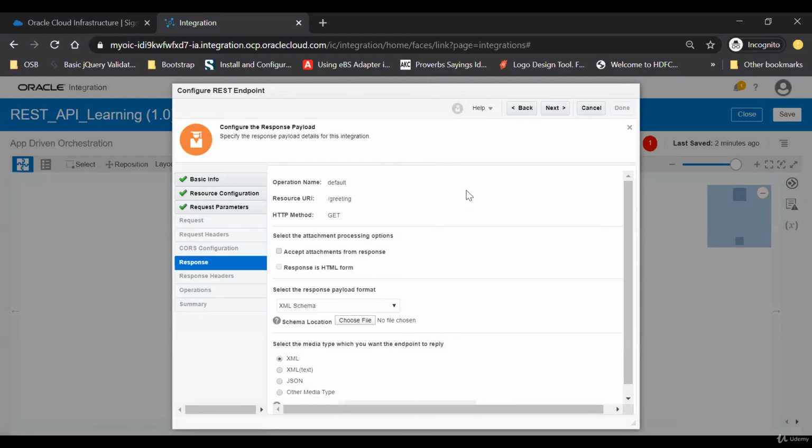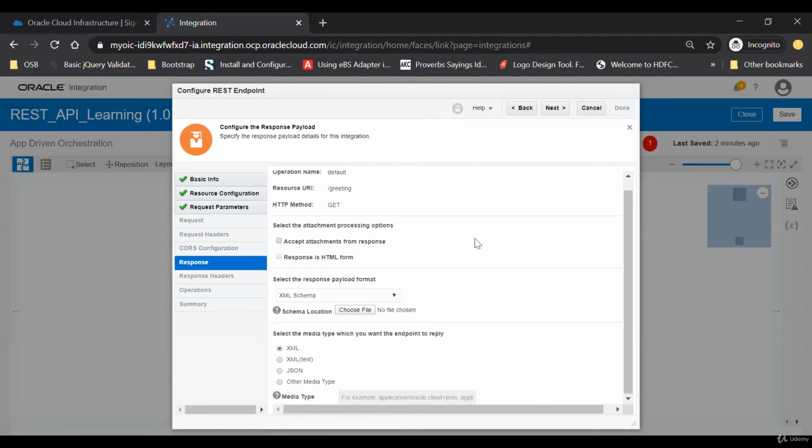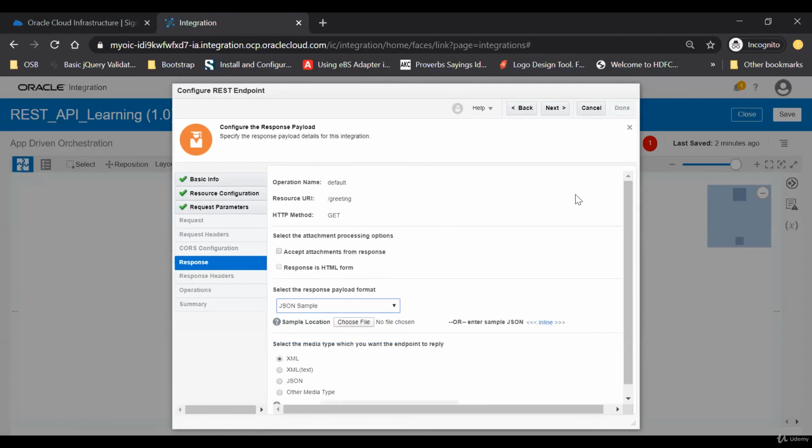If you wanted to send an attachment as part of this response, you have to select this. If you wanted to send a response payload, then you can choose the XML schema, or the JSON, or the binary. It totally depends what type of response you wanted to send as part of the REST endpoint response. I wanted to send a JSON, so I will select JSON. And then you have to give a sample JSON in which format you wanted to send the response.